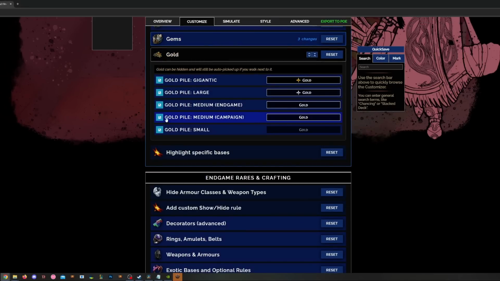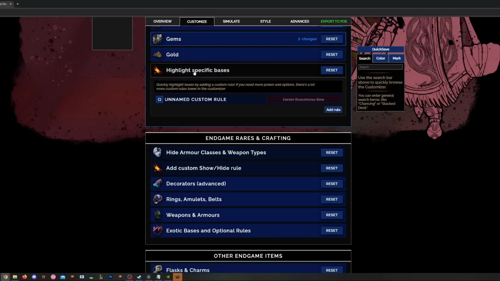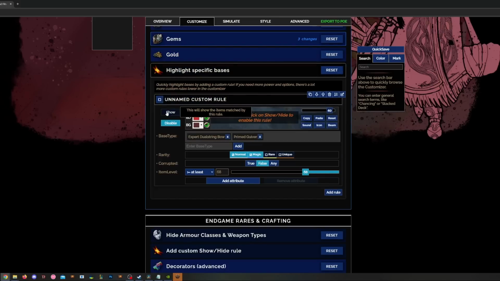Next up is the gold. You could hide this, I guess, if you have it on your screen. Next up is the highlight specific bases, and this is very useful.